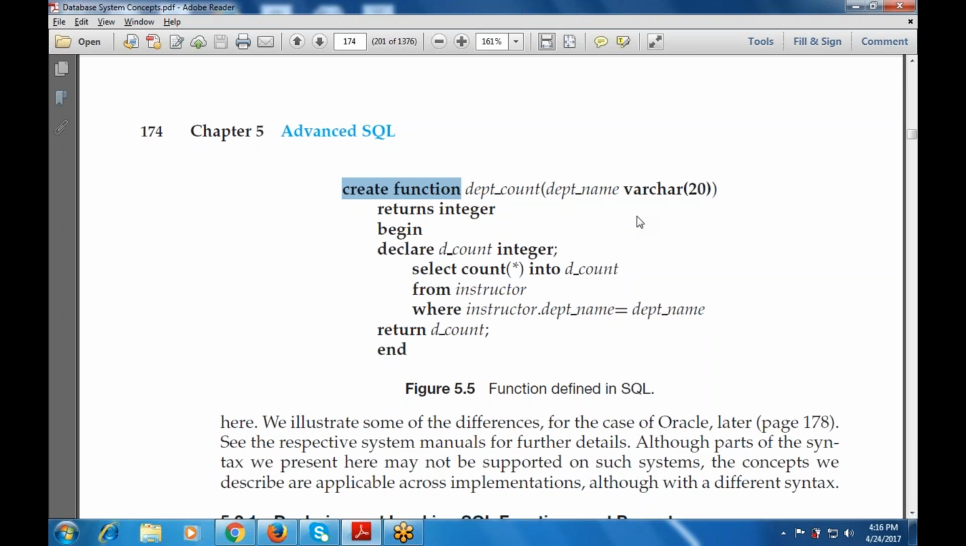That means count each and every function into dcount from the instructor, where instructor.department_name equals department_name. Then it returns the dcount. Then end for this function.